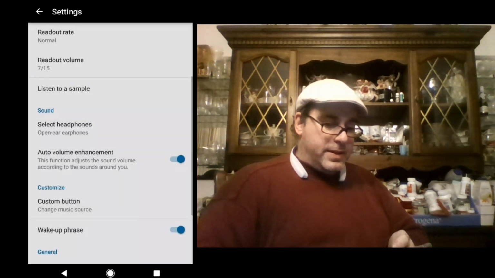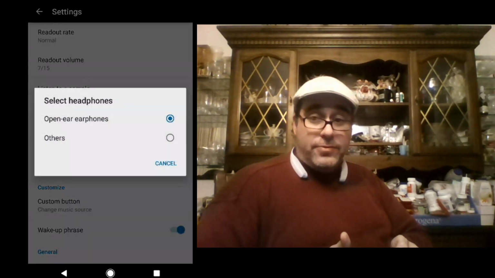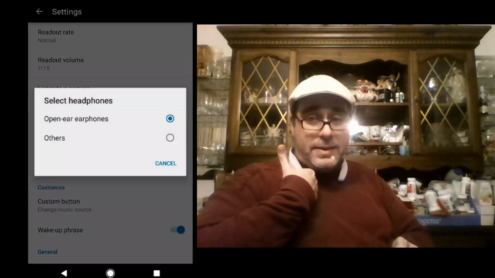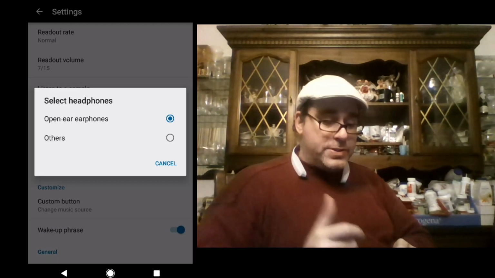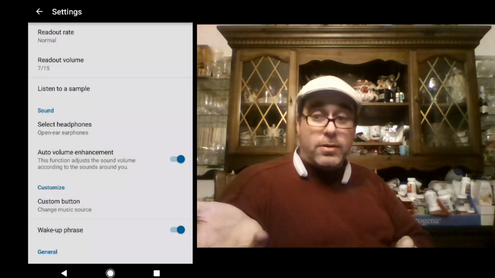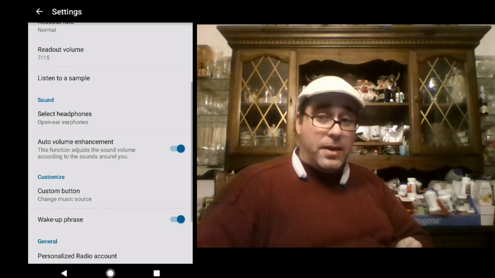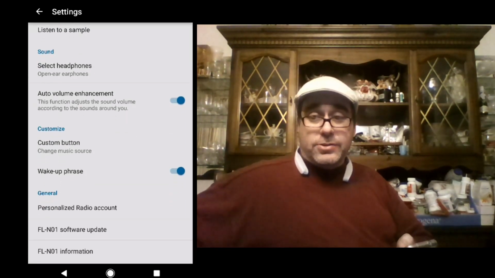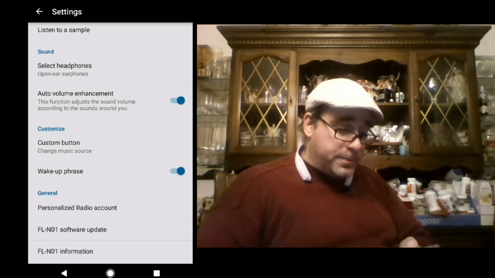Going back to the features again, currently I have open ear headphones selected. I can actually select other headphones as well. They would have to connect by micro USB to be usable with the device, but that is definitely a possibility. I myself would never change away from those open ear headphones though.